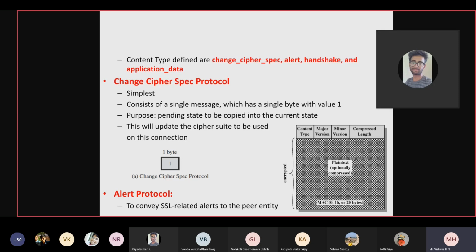List of alerts that are always fatal: unexpected message, bad record MAC, decompression failure, handshake failure, illegal parameters. These are some of the fatal alerts. Some of the warning alerts: close notify, no certificate, bad certificate, unsupported certificate, certificate revoked, certificate expired, certificate unknown. All these are examples of warnings. Is that clear? The above ones are fatal alerts.